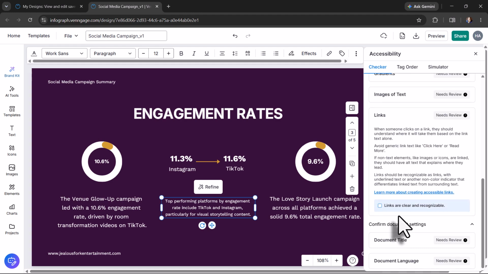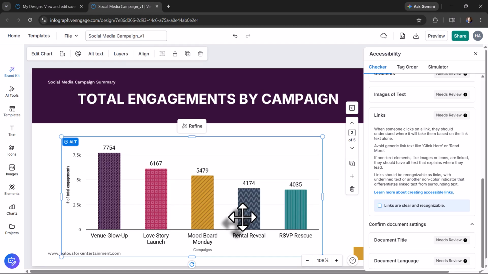But as for our actual chart data, I still need to ask myself, can someone understand this chart without seeing the colors? Are the labels readable? Does the alt text explain what the data means? Is the chart helping the reader make a decision?